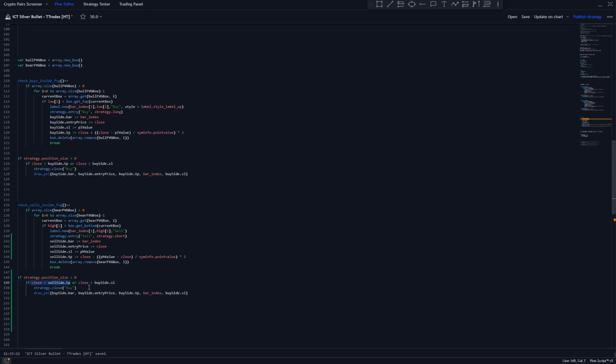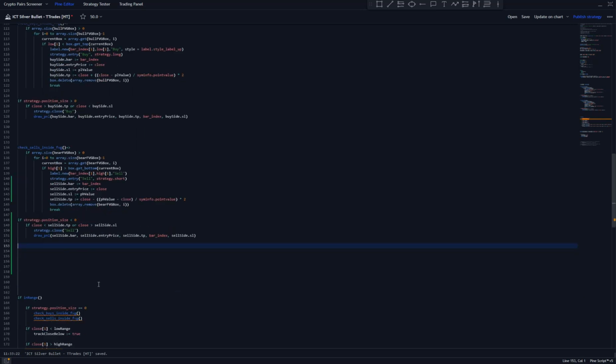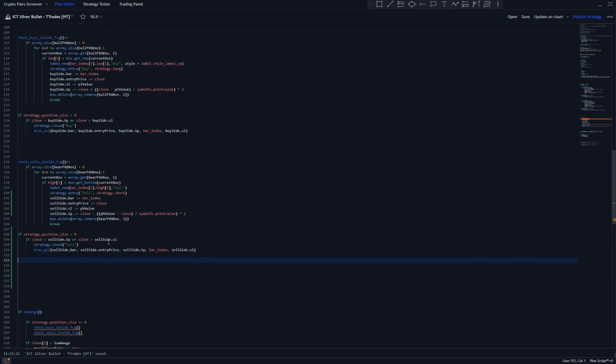Then we want to check for a stop loss if we've closed above our stop loss for the sell side. If that's all true, we want to exit our sell position, and then we want to draw the same box, except this time we want to use all the sell values. Cool, just like that. Let's save that and take a look.